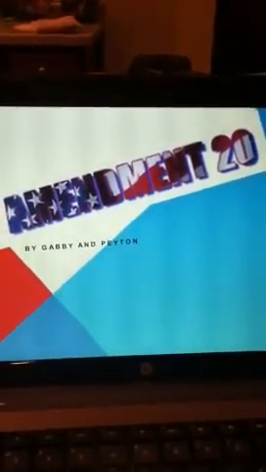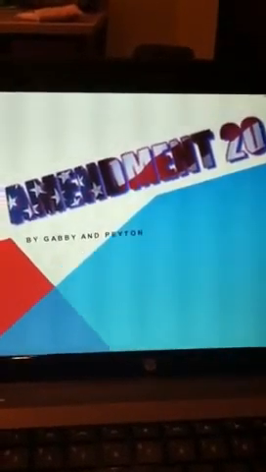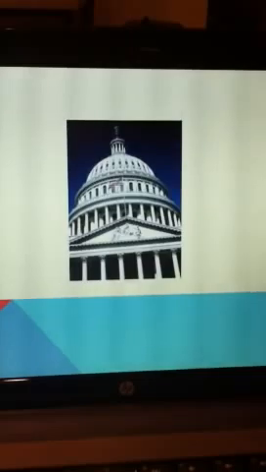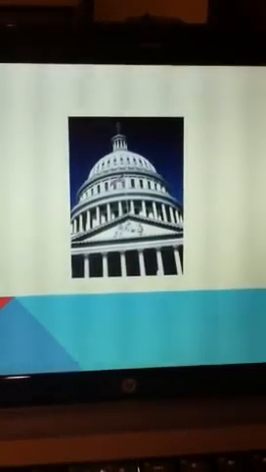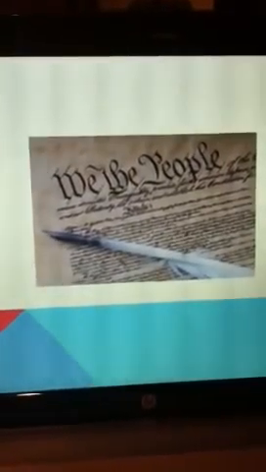Amendment 20 was passed by Congress on March 2, 1932, and it took 327 days for it to become ratified by the states. The major purposes of this amendment are to shorten the length of time between the president's and vice president's election and to end the lame duck sessions held by Congress. There are 6 sections to this amendment.